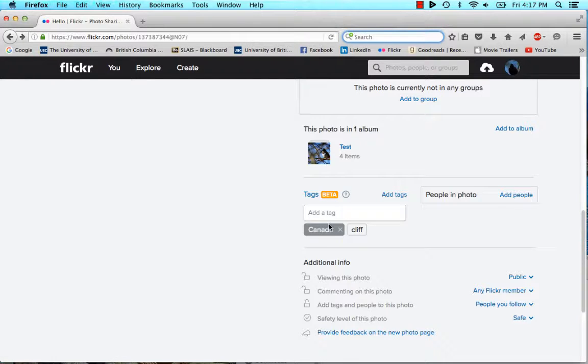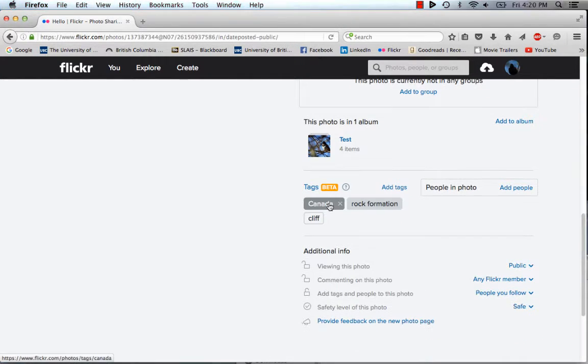But the more well-described your photo is, the better chances people have of finding it. So let's add another one. Let's add "rock formation". To add two word tags, use quotation marks. The shaded tags represent tags added by the user, while the white tags represent tags automatically attached by Flickr.